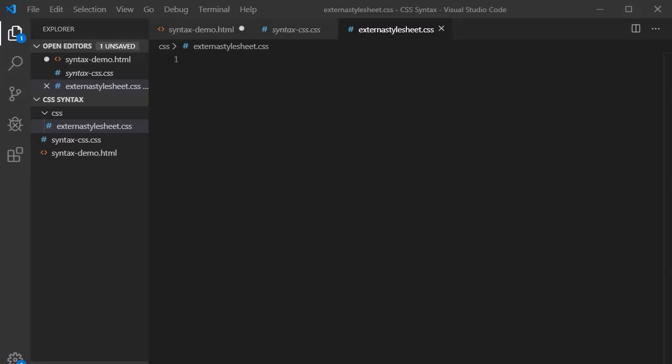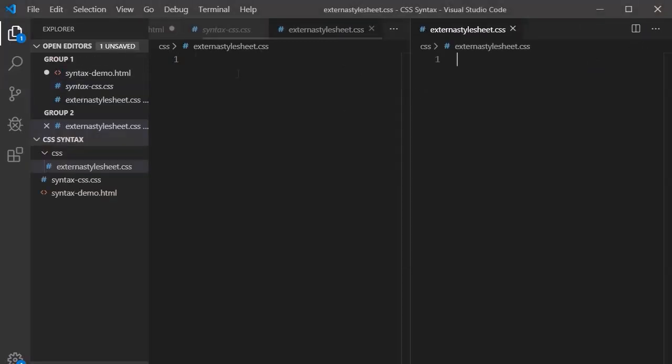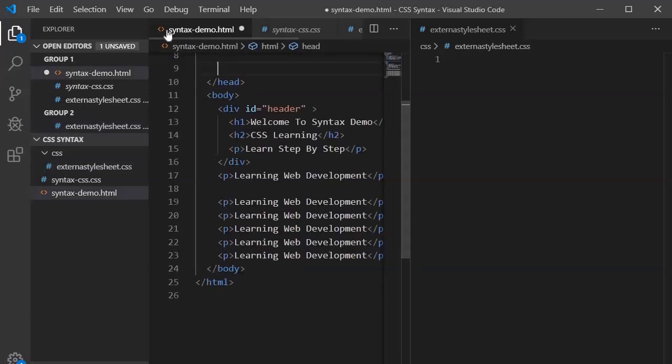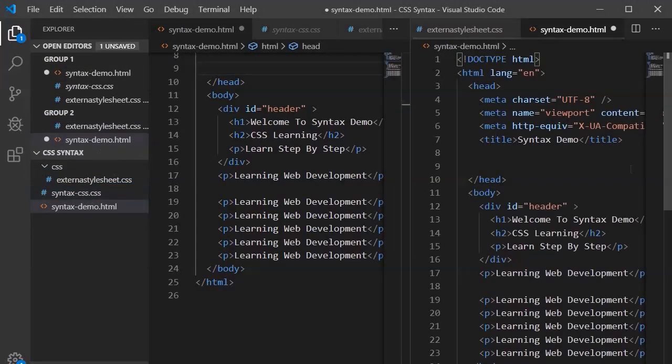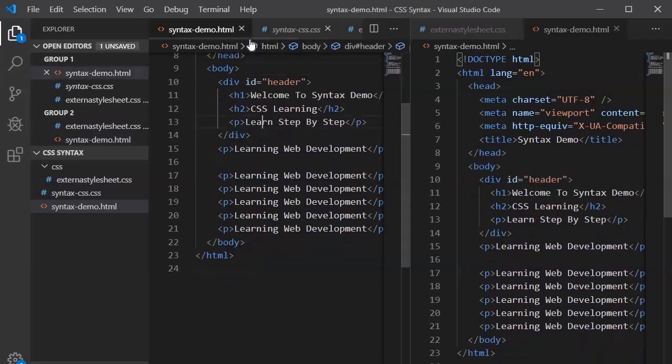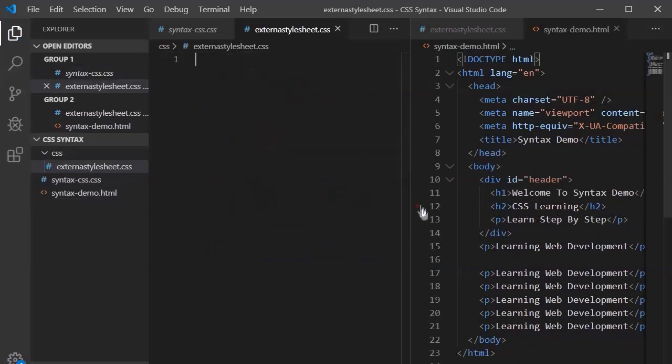Let me open one more pane as well, where we can open the HTML document. It is better to open it over here. So the HTML document is open over here, and here we will keep the CSS file. Now we will attach this CSS into this HTML document.